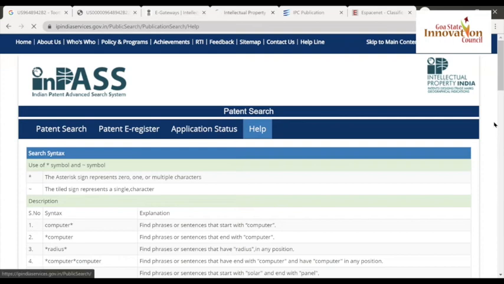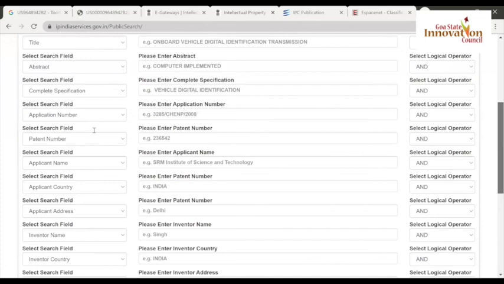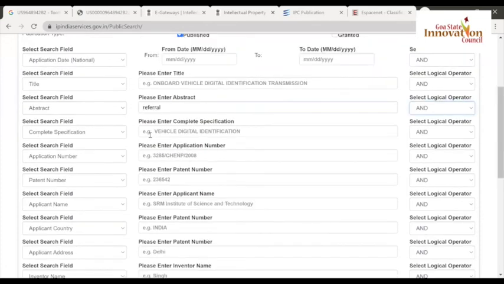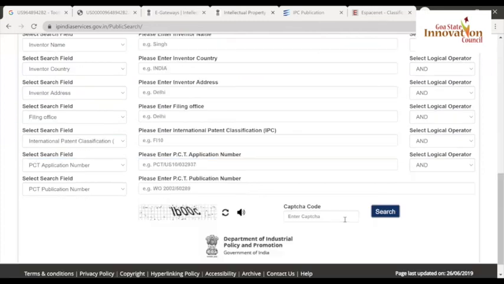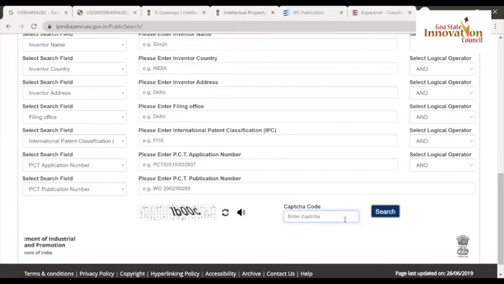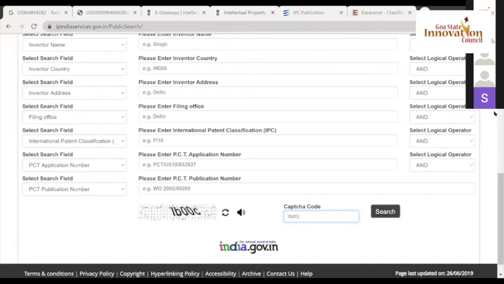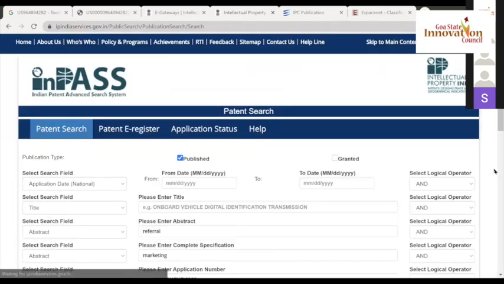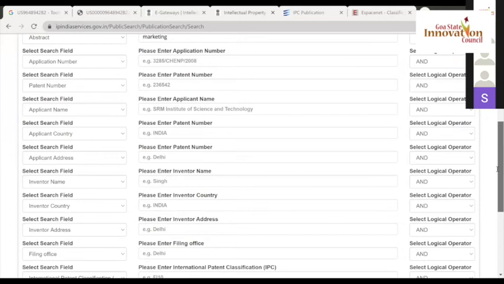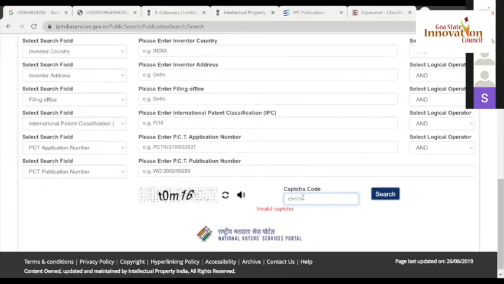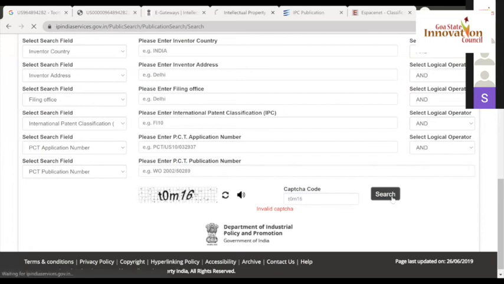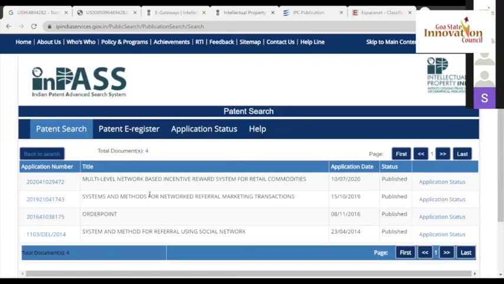Is it your own patent or we are just searching patents, you're saying? Our own concept. You have filed a patent for it? Yes. Let's use the simple words referral marketing first. That's what I do. The first search I make is of the words used by the inventor themselves. Some problem with the captcha. Okay. So there are 4 patents which mention referral marketing in the abstract.